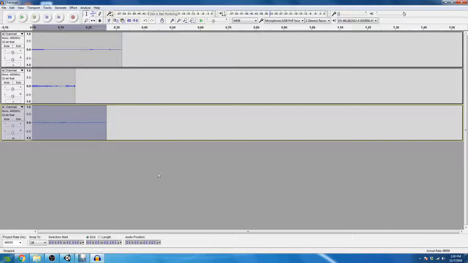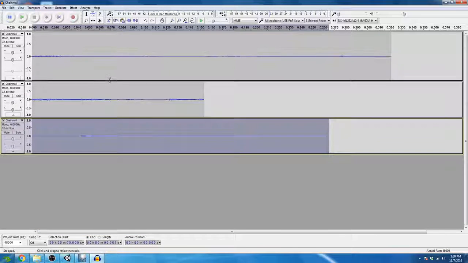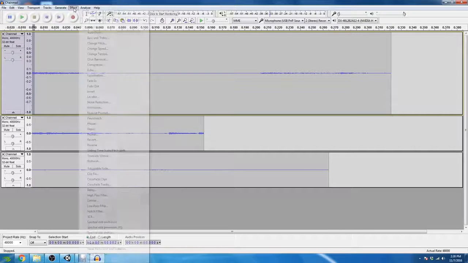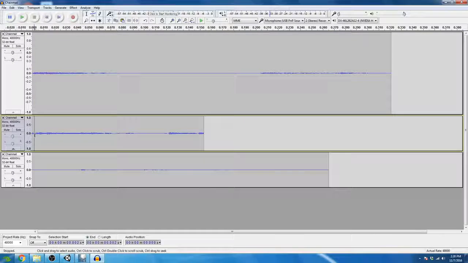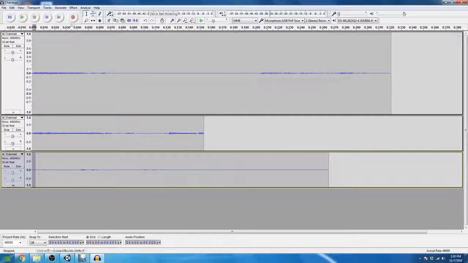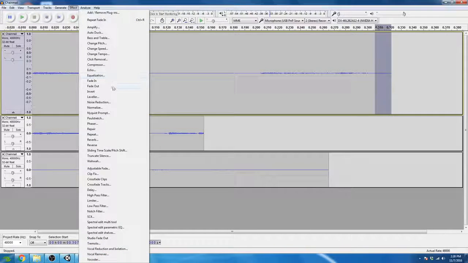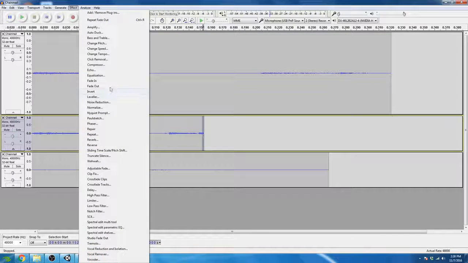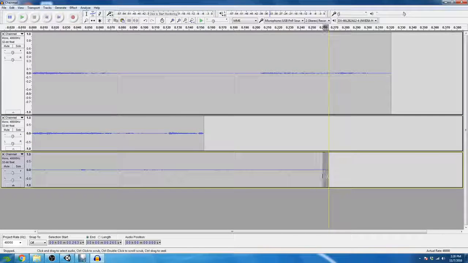Let's zoom in. And if you remember from last time, we want to fade the beginnings of our files in and the ends out. So choose the beginning of the file, Effect, Fade In, Effect, Fade In, and Effect, Fade In. And the ends of our file, also Effect, Fade Out. And you don't even need to select that large of an area. I've been selecting a pretty large area. But remember, we're just trying to get the ends of the file to be at 0.